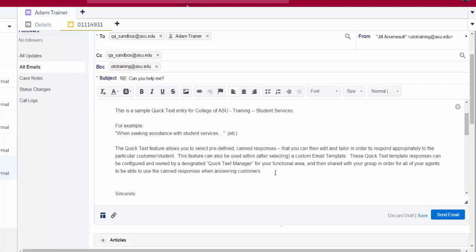You may have noticed that the student asked multiple questions, one about FAFSA and one about Blackboard. So I'm going to indicate in my email that I'm going to transfer this case to financial aid so that the student's question about FAFSA can be addressed there.